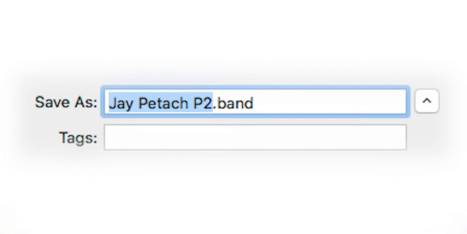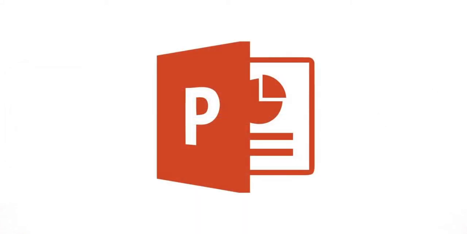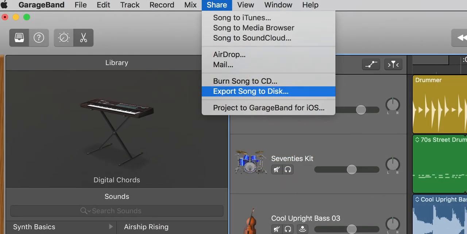Everything is compressed into one file, the same way it would be in PowerPoint, for example, where you're adding videos or sound clips or pictures. Everything just gets flattened into one file. Well, in some ways, that's nice. But to get any of these elements out, what you need to do is go to the Share menu, and you go to Export Song to Disk.